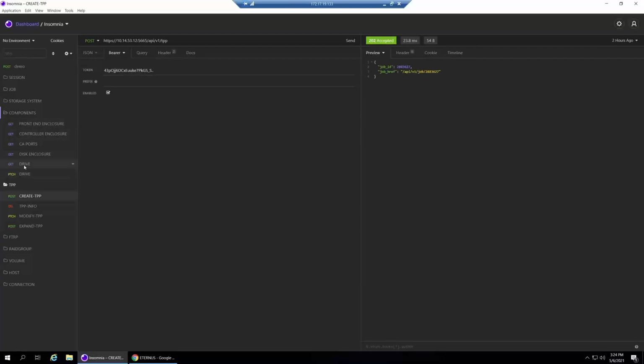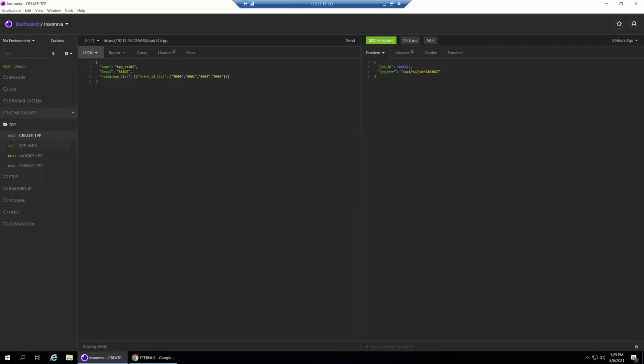As you can see, so far we've been only using the get, so we were getting information from the system, and now we'll be posting something to the system. We'll be creating an object. In this case, I want to create a new thin provisioning pool.